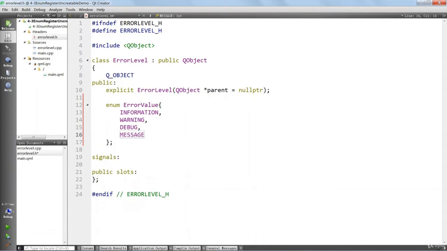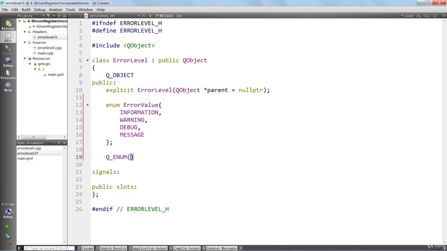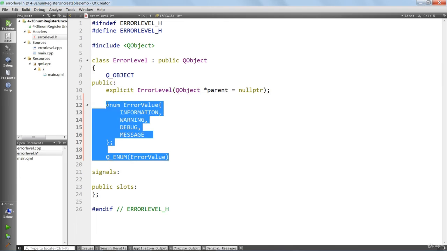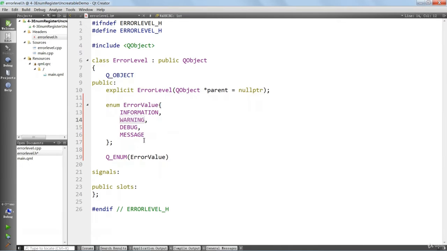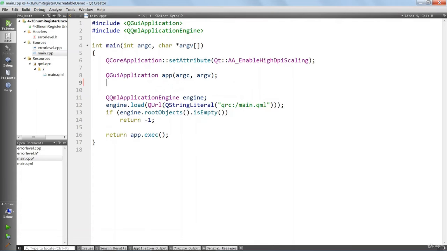Let's clear this space here. The next thing we want to do is to expose this as an enum. We're going to say QEnum and say ErrorValue, the enum we define here. And this is all we have to do in this class here. The next thing we need to do is to go to the main CPP file and register this type.